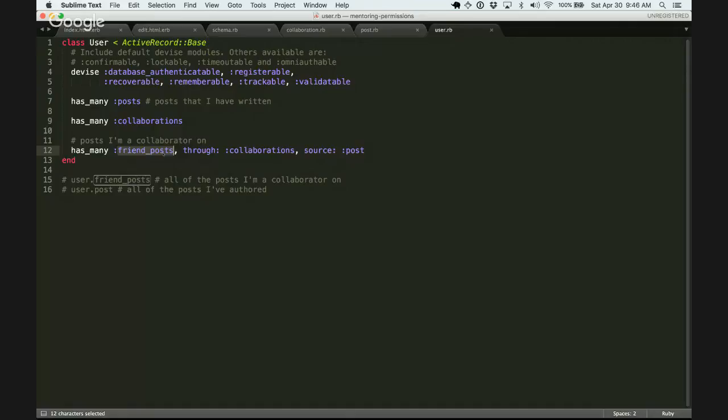You don't have a friends post, but you're telling Rails, okay, I want a method. It's describing friends post. You have no idea what this is because there isn't a friends post. So I'm going to tell you what it is. It's going to be a relationship through the collaborations table, and what I'm looking for are posts.